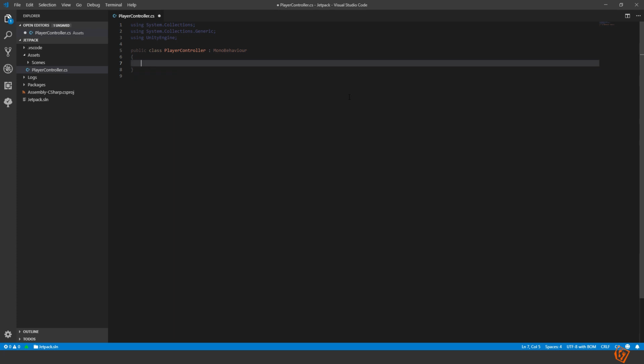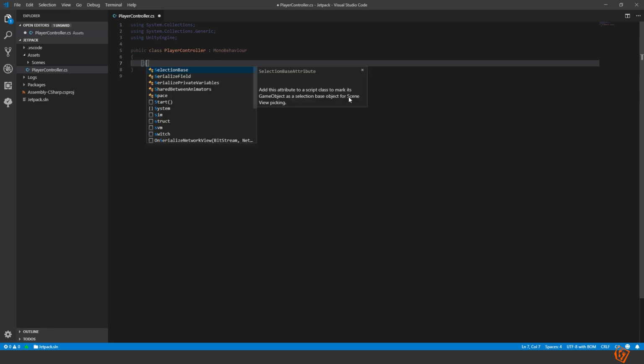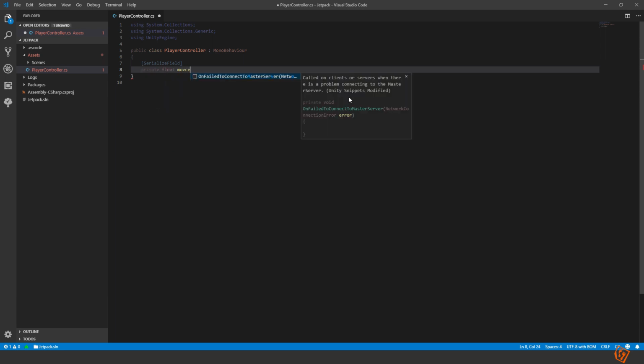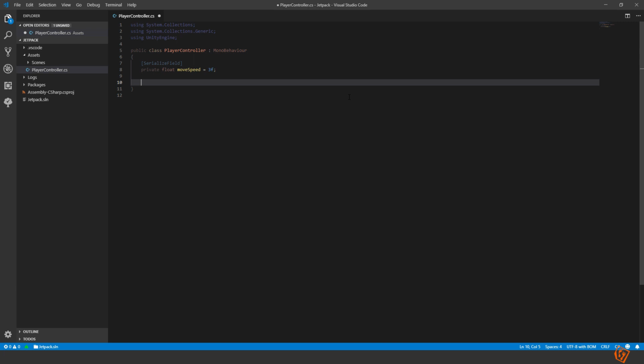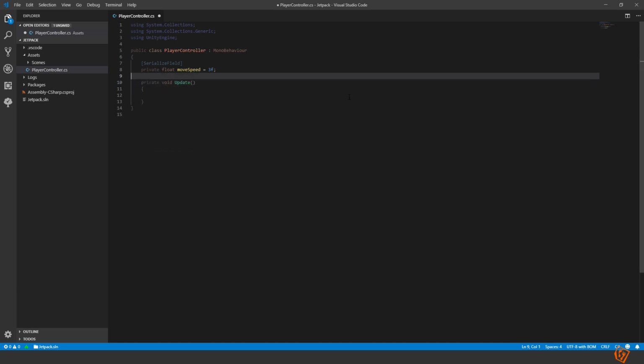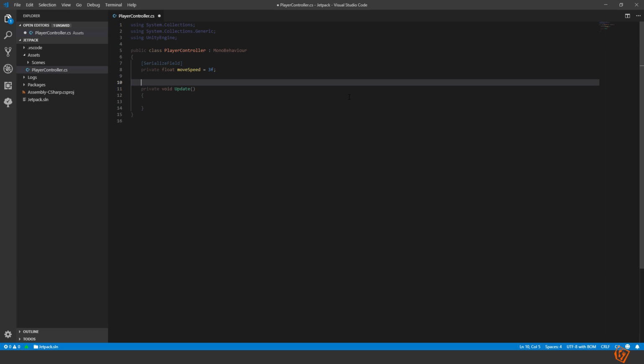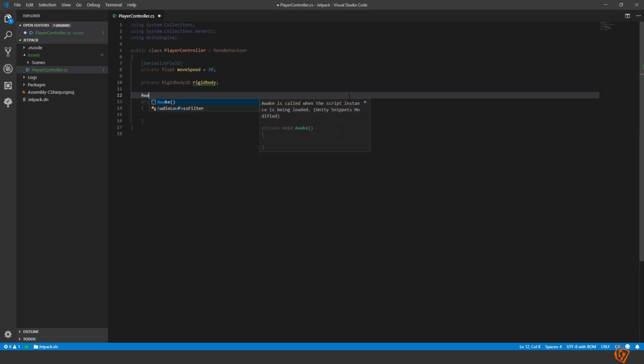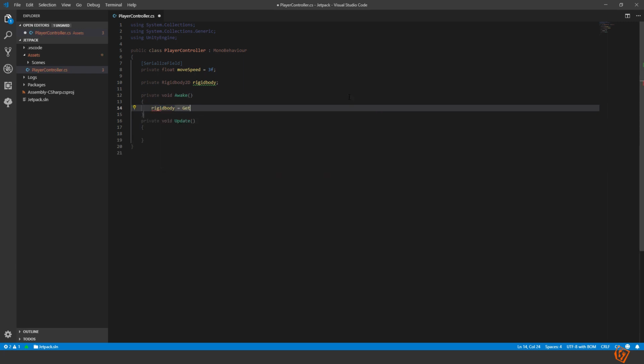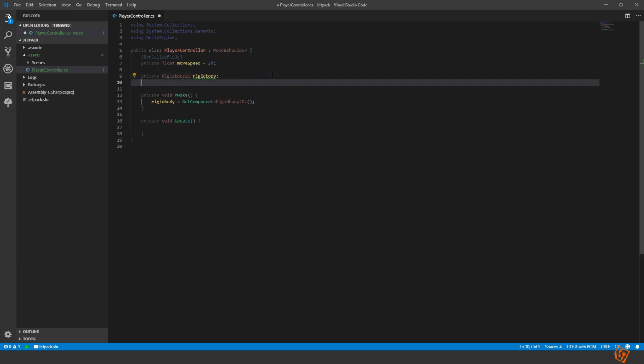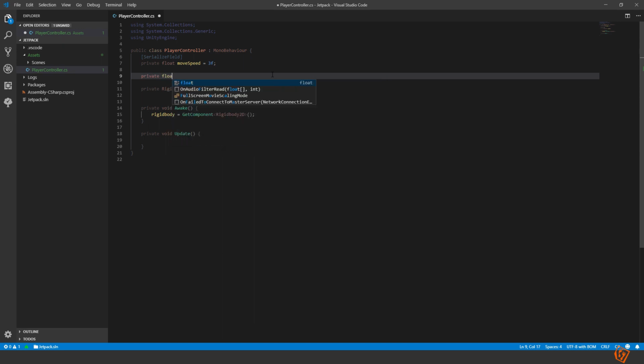Alright, let's remove everything and let's start really simple and make him only move horizontally. So we need a variable, serialize field, private float move speed. Can set it to 3 as default, and then we can do the update method, and we also need a reference to the rigid body, so we can grab it right away. Private rigid body, and then in the awake method grab the reference, rigid body, get component, like so. And then we also need a variable for the player input, so private float move input.